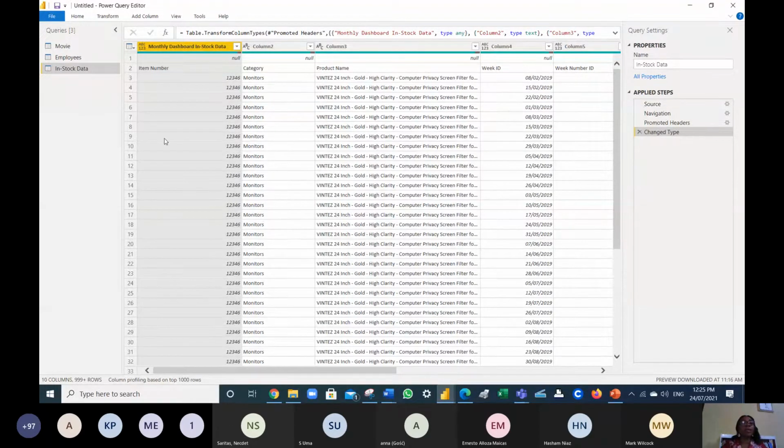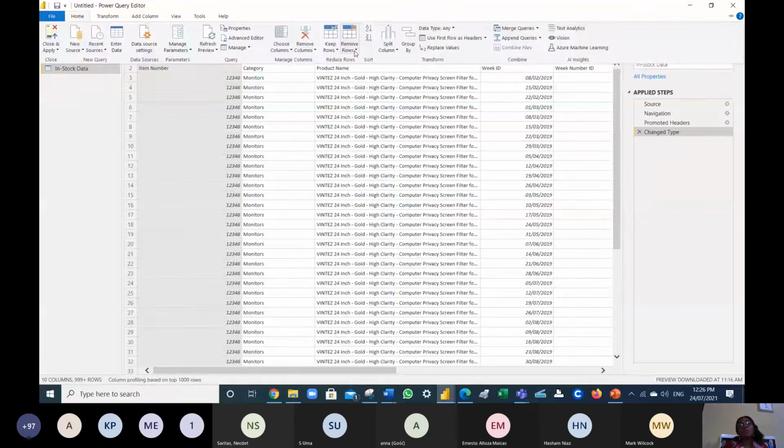So I'm going to click the home button. On this place, we have remove rows. Power BI is asking, what rows do you want to take out? The top rows, the bottom rows, wherever that data, that error that you intend to transform is, you click. Mine is on the top rows.